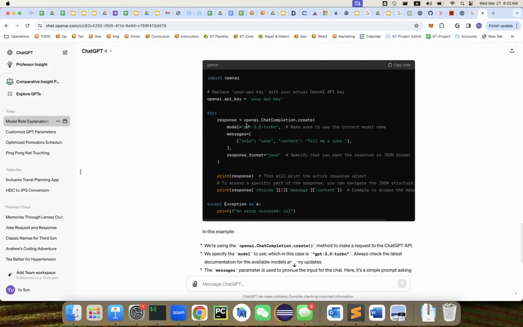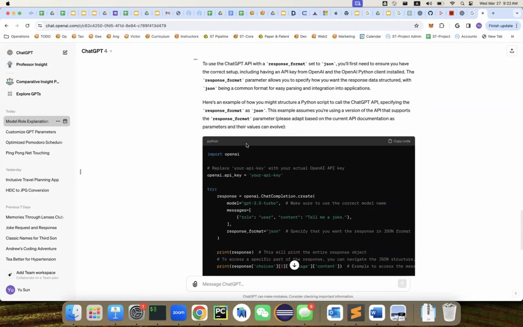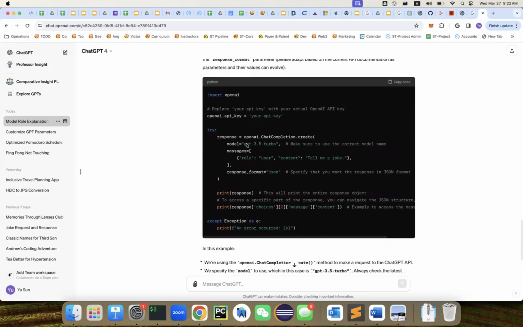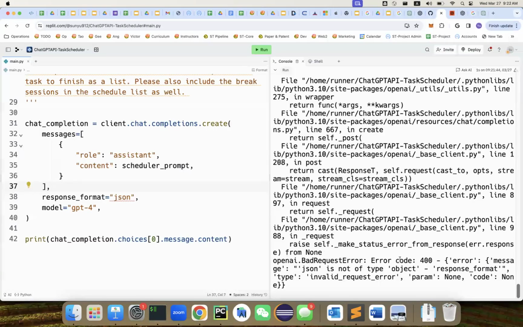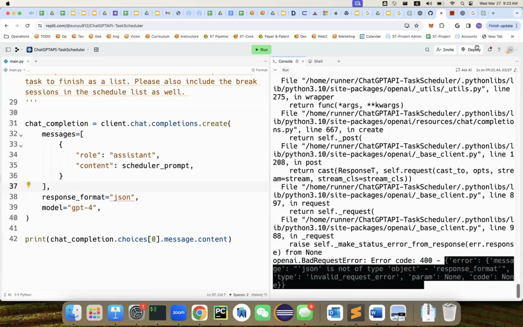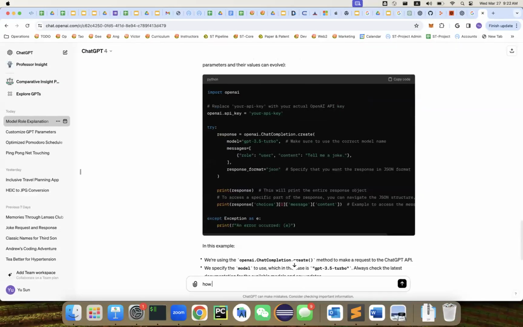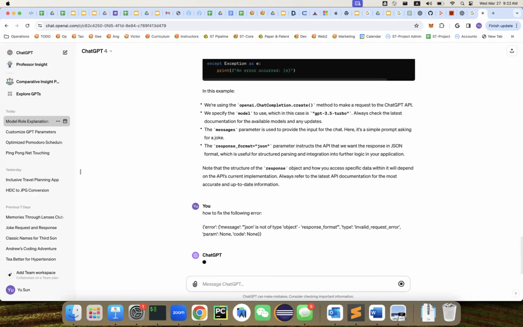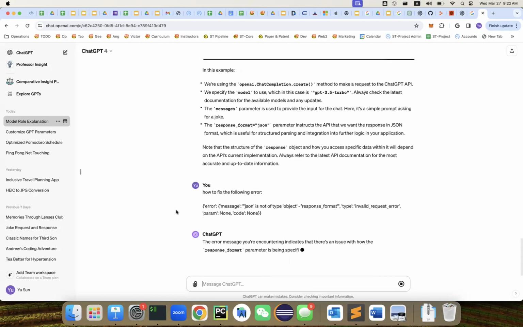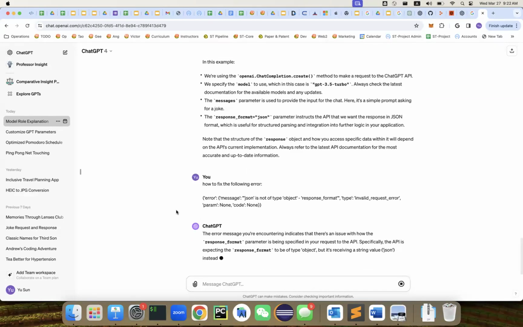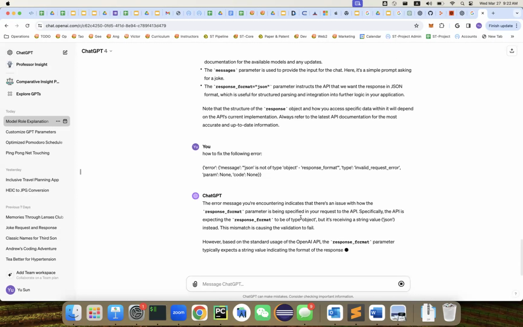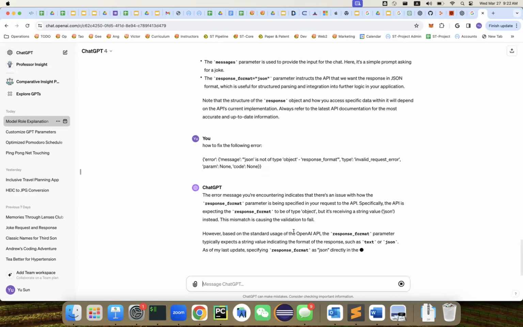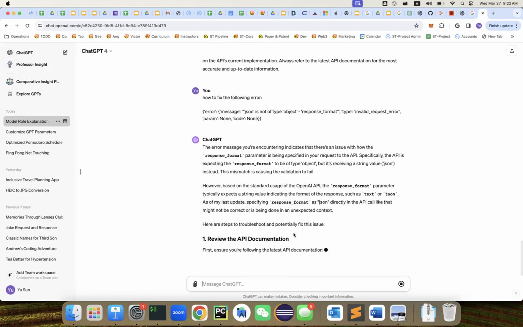They use the GPT-3. I'm wondering if there's something wrong with, let's see the error. To fix the following. Oh, yeah, they probably want to use some kind of object value. Okay, let's see if there's anything we missed.